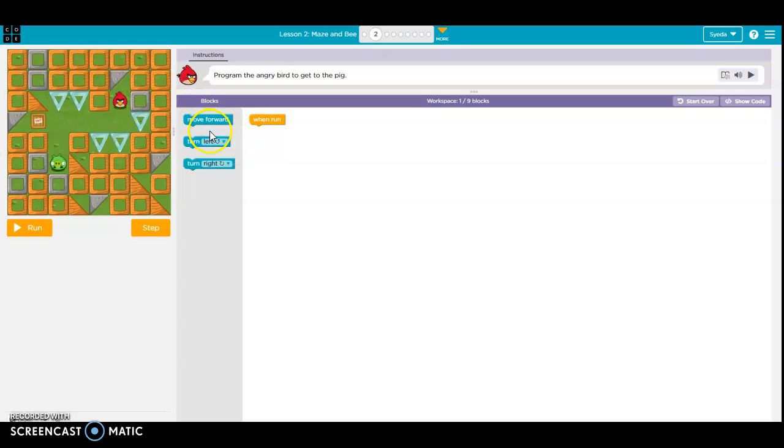So this is a piece of blocks, and these blocks are for you to code. If you want to complete the level, you have to defeat the pig, and then you will go to the next level.